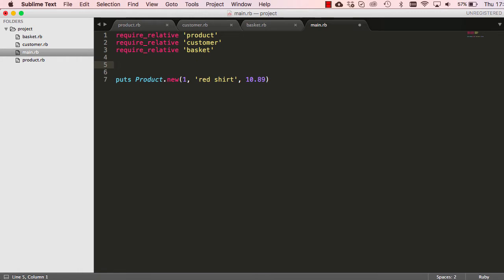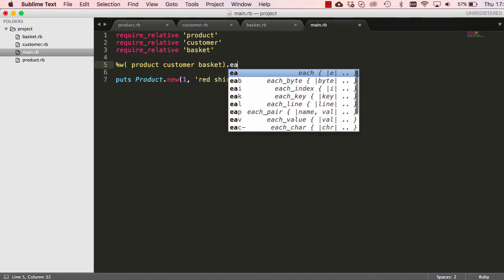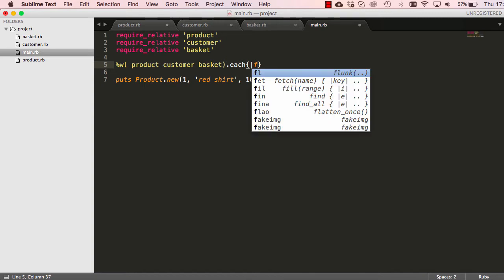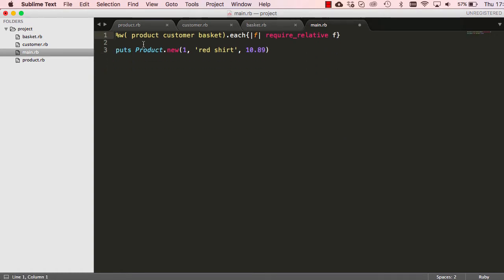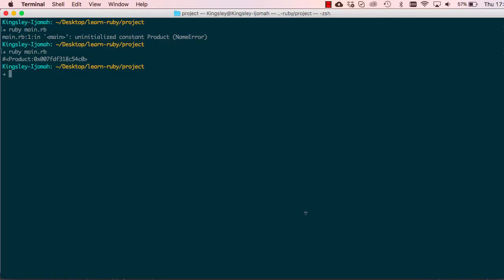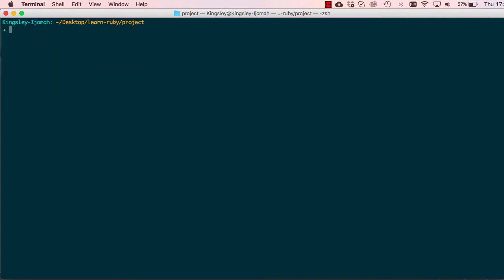We can use the same skills that we learned before, the word arrays. So we can say product, customer and basket, and we want to loop through each of these. Then we say require_relative file. This is basically doing exactly the same thing as that, so we don't need that anymore. We're going through product, customer and basket, looping through each one of these, using a file and requiring it. If we save this and run it here, you can see it still works, no error messages. Now that is really good.